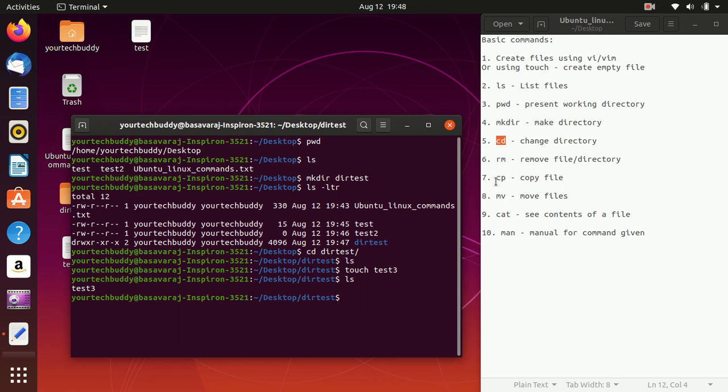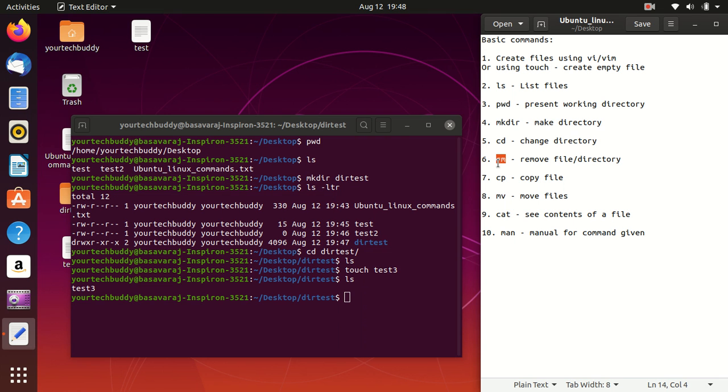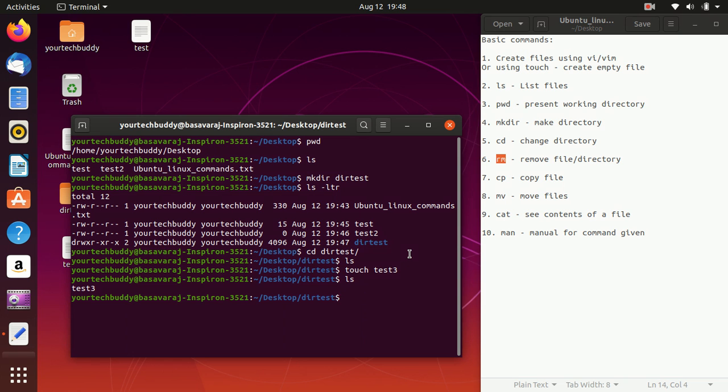Now I will show you a command called rm. rm is a command which is used to remove a file or a directory from your operating system permanently. I'll just execute rm test3. So it got deleted, this file.